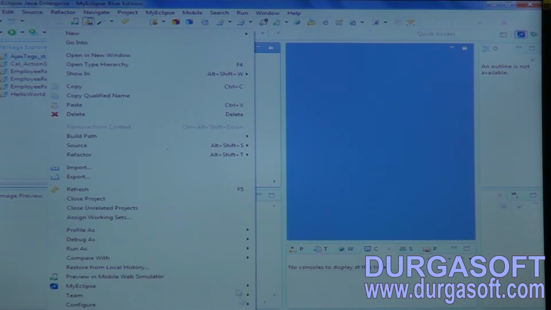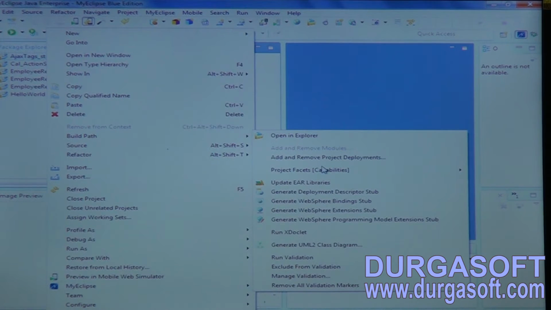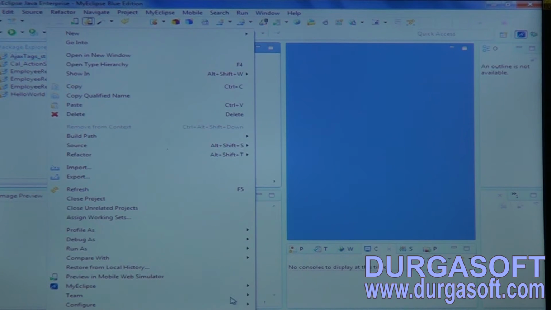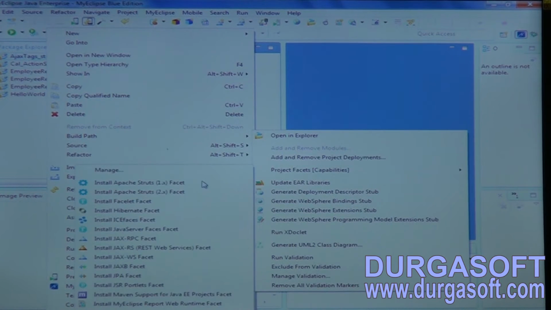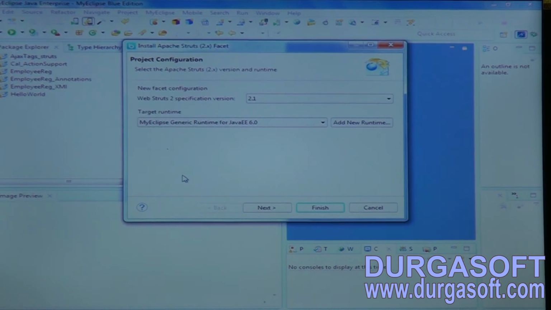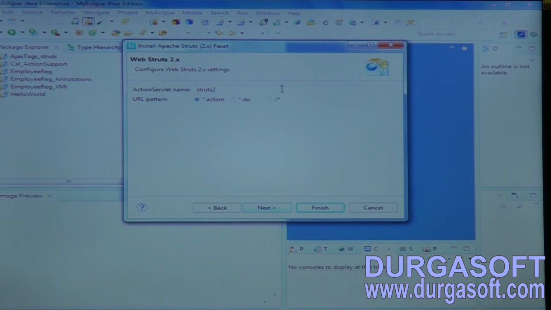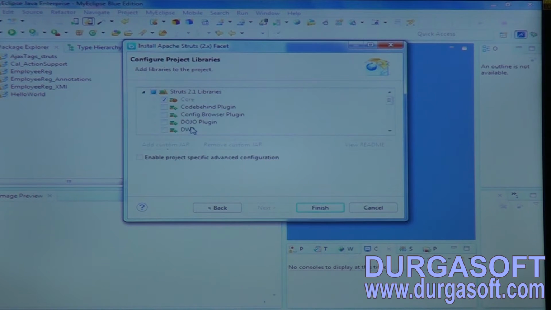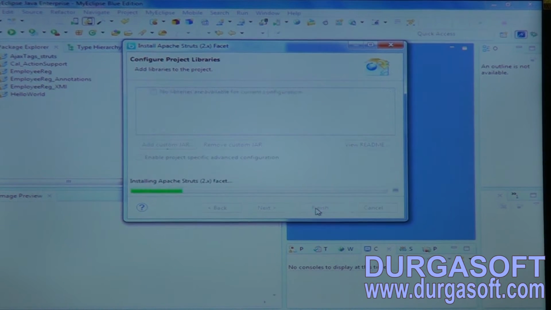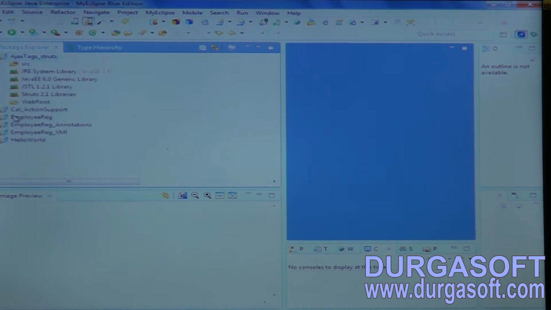Right click, go to Eclipse, project facets, Struts2 facets, select next, select action /*, next. Here the Dojo plugin is given. Add this Dojo plugin. Yeah, enough. Finish. Finally go to this index.jsp page.